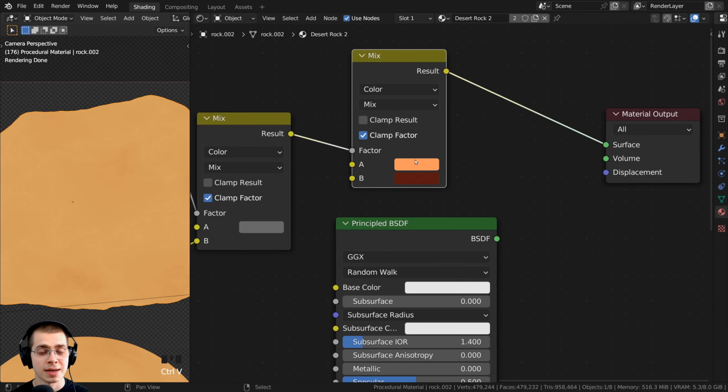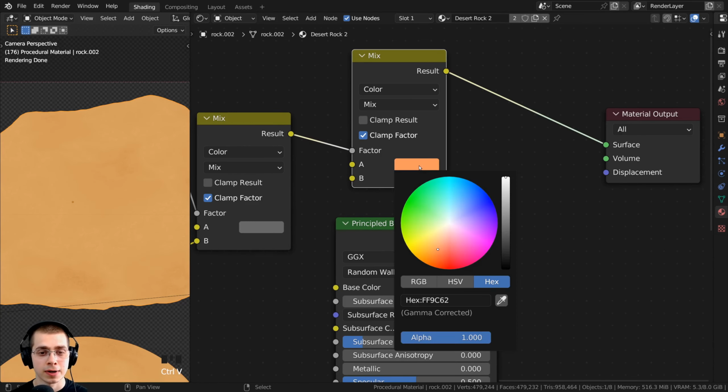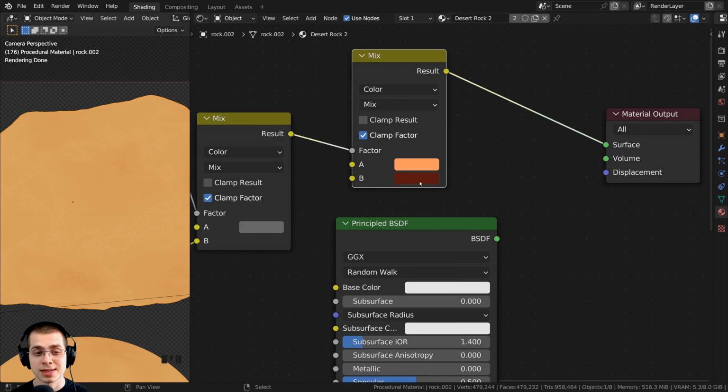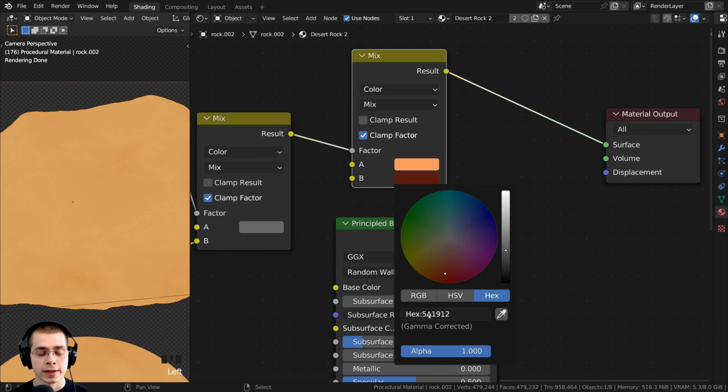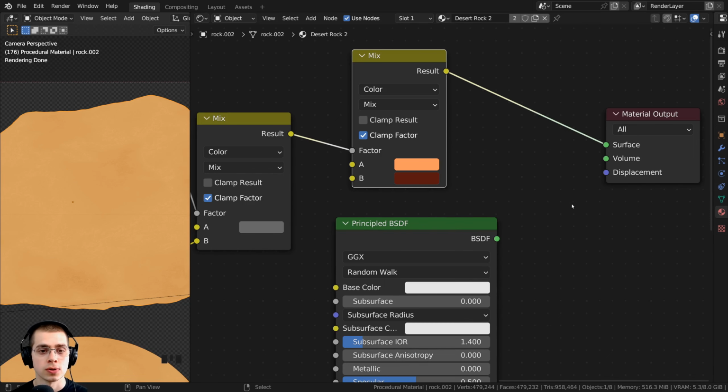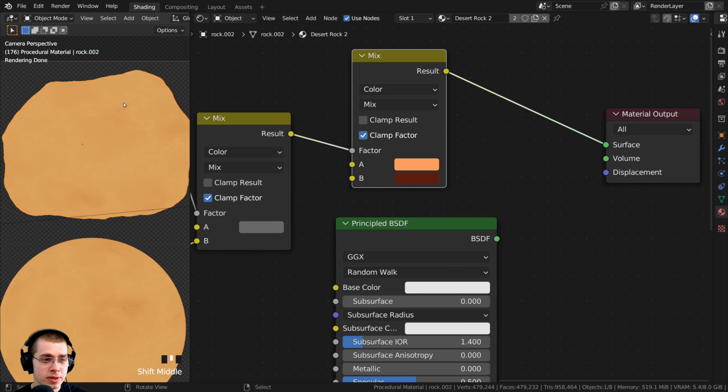And if you want to use the same exact colors I'm using, then here on color A, you can go to the hex value and punch in FF9C62. And then if you want to use the same color for color B, the hex value that I'm using is 5A1912. Now if you take a look at the object, you can see it's mostly just showing color A, and it's very subtle to see color B.